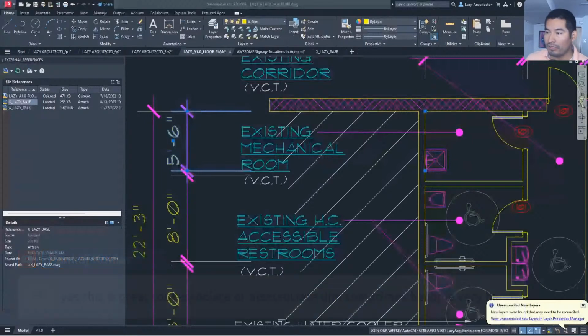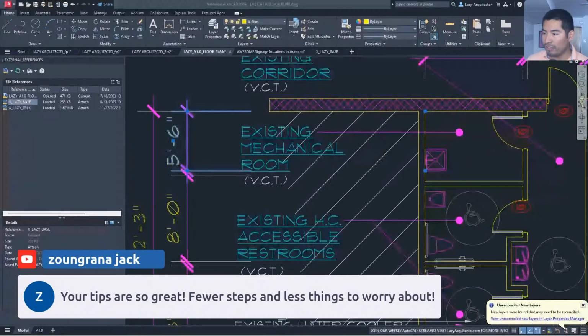So let's see. Sangrana says, your tips are so great. Fewer steps and less things to worry about. Thank you, Sang. Well, I'm going to call you Jack because that's easier to remember, Jack. So thank you for sharing your thoughts, Jack, with everyone here, because that's like a motivation for me to keep doing what I'm doing. So thank you, Jack, for your kind words.